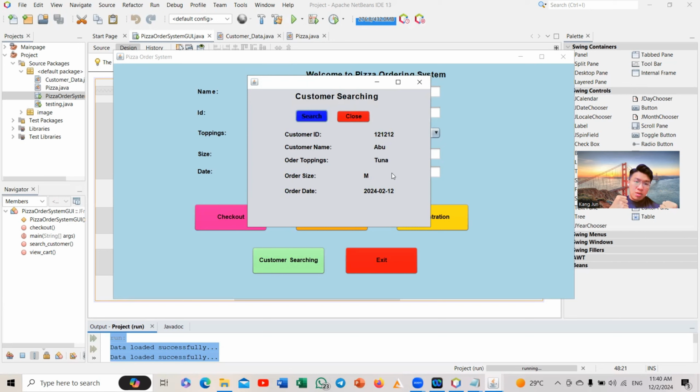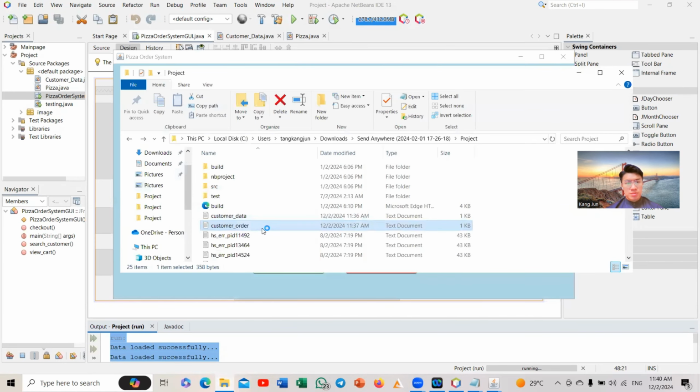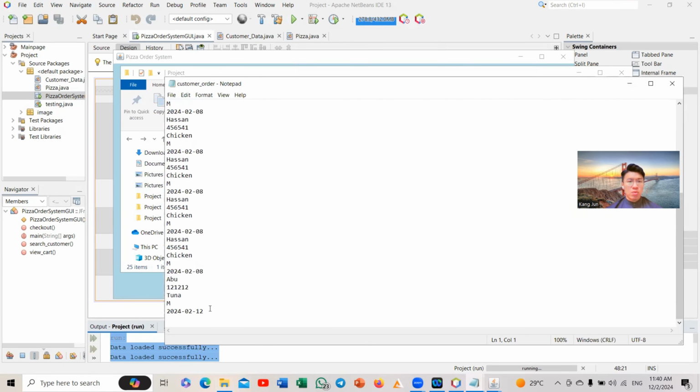In addition, the customer search we are using is the found method, where we get the information from the file. So the system takes the information from the file. Let me show the customer order, which is Abu. You see, we can know that Abu with customer ID 121212 ordered a tuna pizza, size M, and the date will show with the customer data. So the system also gets the information from here.